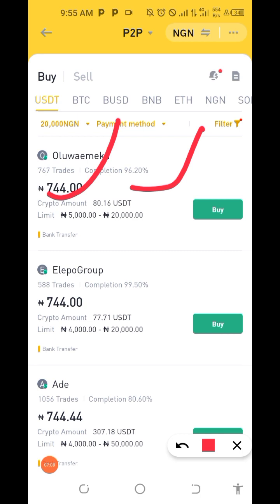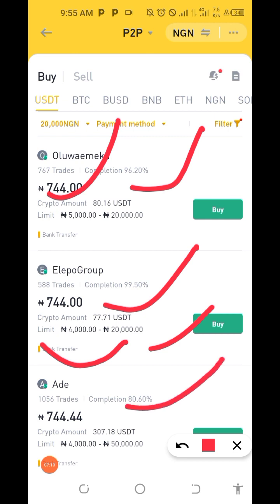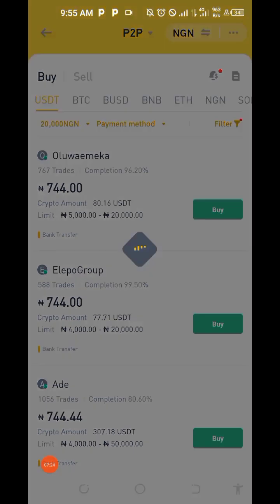This one is 99.50, which means this one has a higher completion rate. And this person is just selling from 4,000 to 20,000. This one is 80.60. I won't trade with this. I'll trade with those two people. So I'll click on buy from this second one.